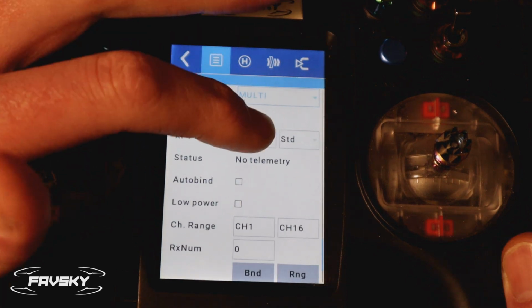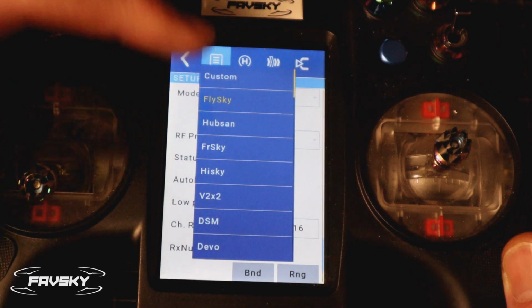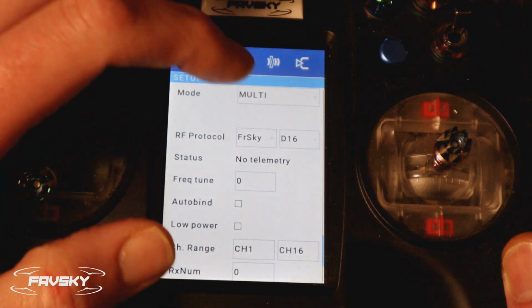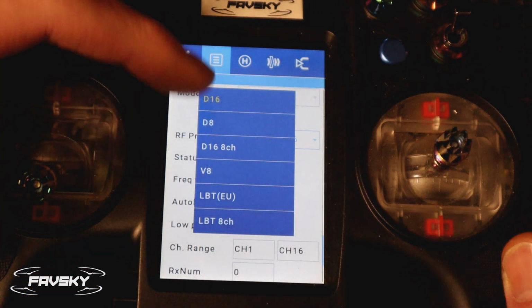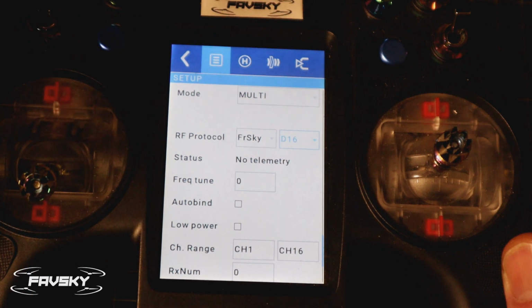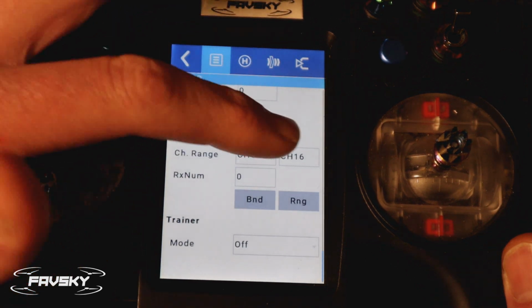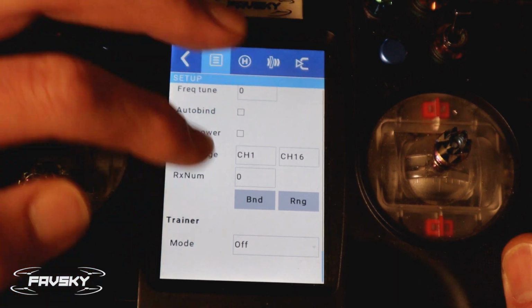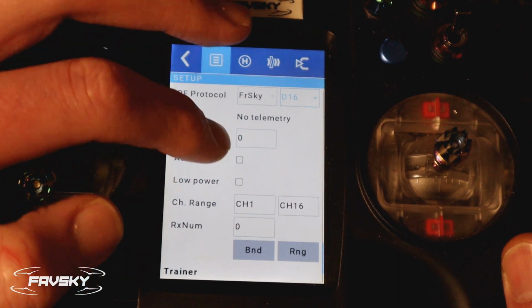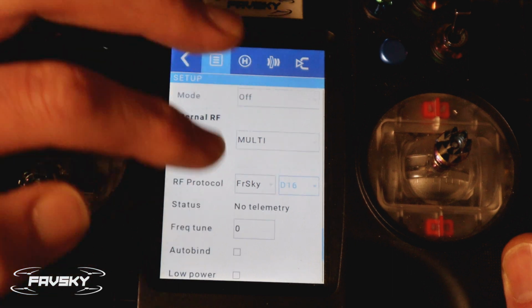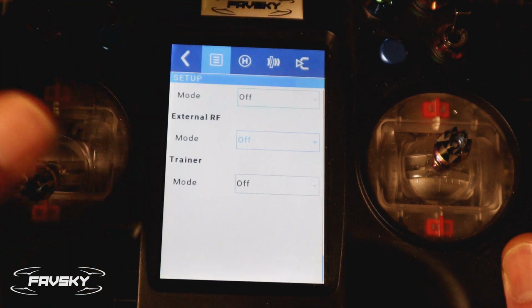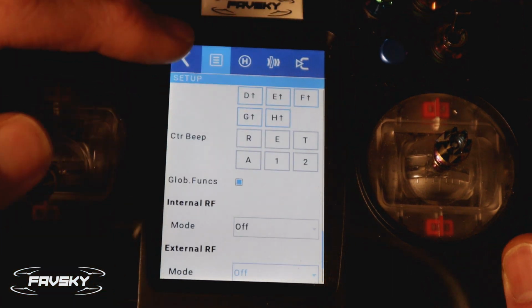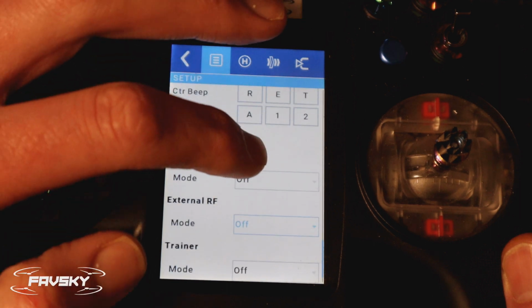Let's say we select Multi, for example. At that point you'd say, okay, we want FlySky, and then whether it's D16 or D8 are the main ones that you want to run there, and just ensure that you've got the appropriate channel range set as well. Those are the main things to watch out for. There's probably a bit more to it, but I'll leave it there, and we'll switch off the external RF and go straight to the internal RF.